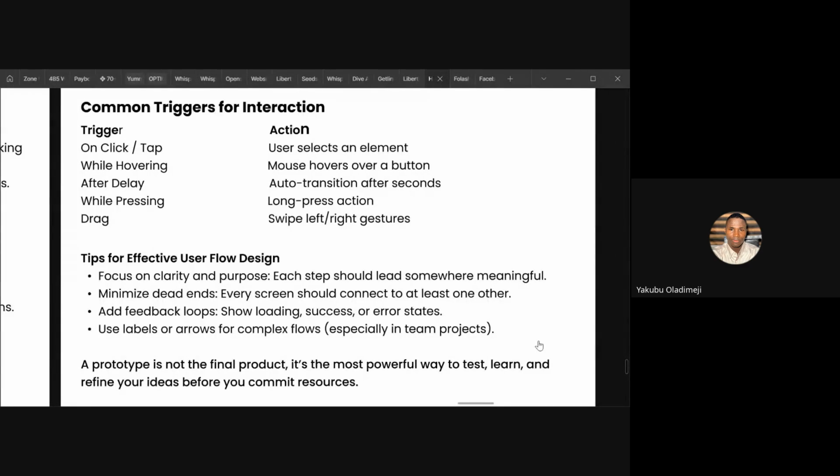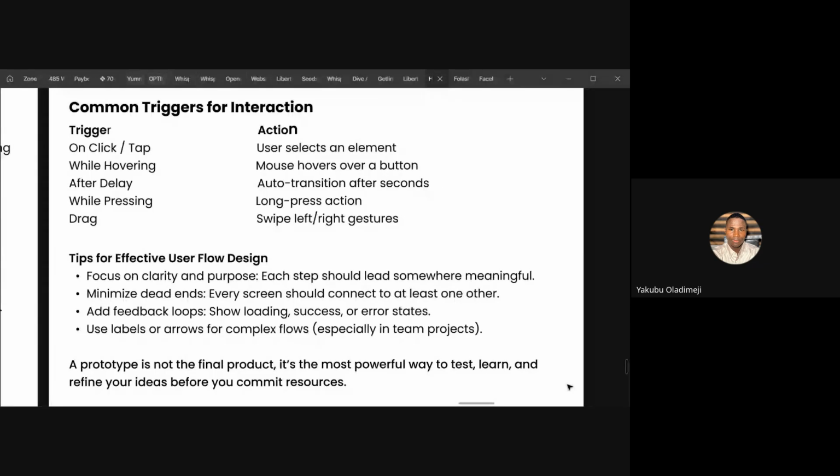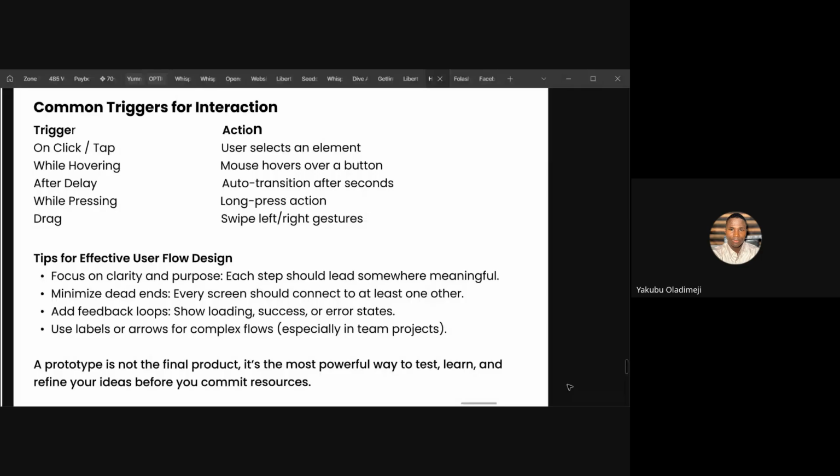So let's look at the tips for effective user flow. One is that you focus on clarity and purpose. So each step should lead somewhere meaningful. They shouldn't be stagnant or confused or stranded. Do you understand? Another one is to minimize dead ends. So every screen should connect to at least one another.